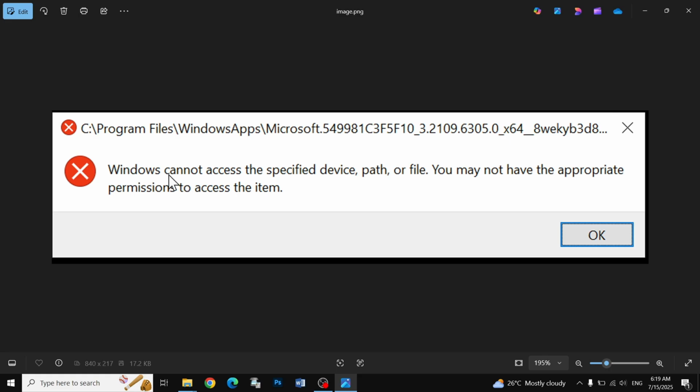Hello friends, are you facing this issue? Windows cannot access the specified device, path or file. You may not have appropriate permission to access them. This problem usually happens due to permission issues, antivirus blocking or corrupted circuits. And here is a step-by-step guide to fix it. Just follow the steps properly, okay?